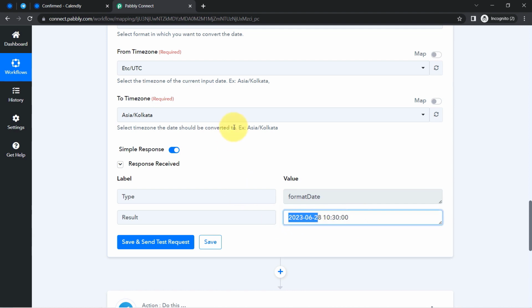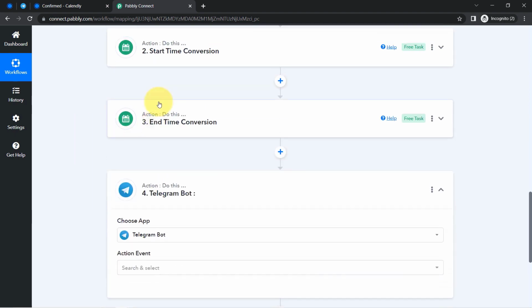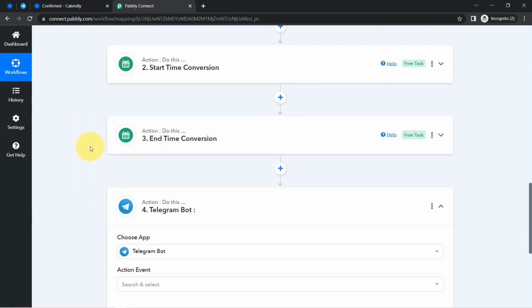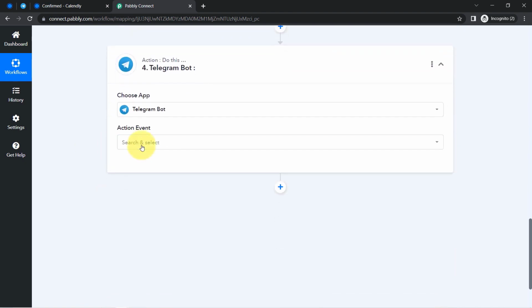Okay, so this is how you can perform various kinds of operations with the help of the date and time formatter feature of Pabbly Connect. And now I can easily share the invitee details along with their event timings.